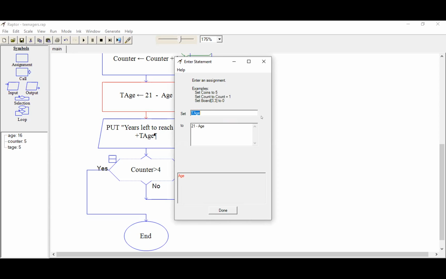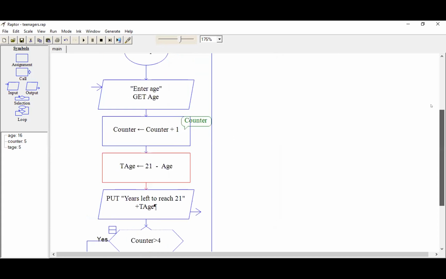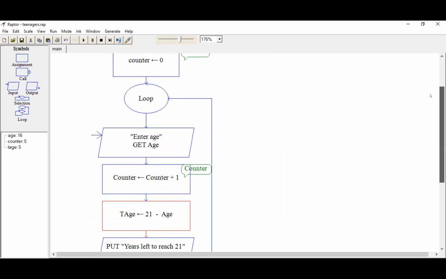I think it looks like it worked properly to me. I'm looking at the flow chart on the left-hand side, and that's what I'm seeing. It looked like it worked properly to me, because T age would have shown the amount of years left, right? Yes, that's true. All right, thank you.